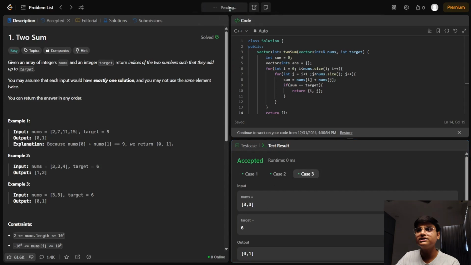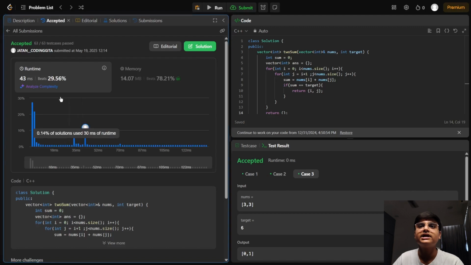Submit the code. The code is submitted and it beats 29.56%. It's low, very low, so I have to redefine my solution. The runtime is 43 milliseconds, which is good.